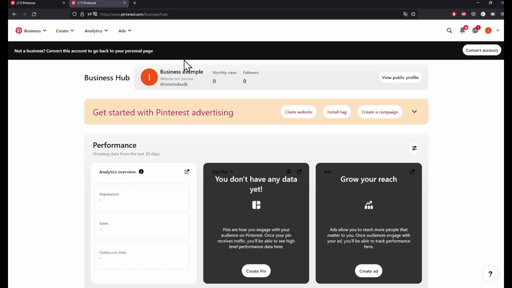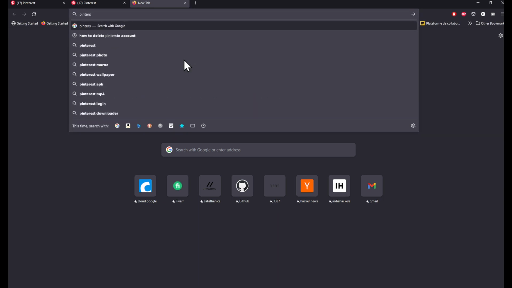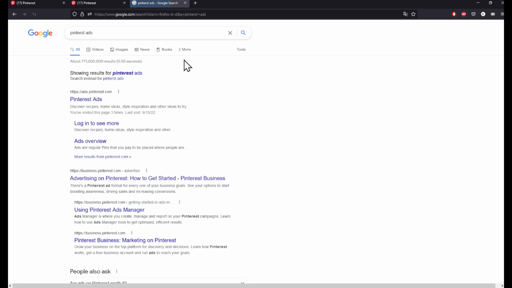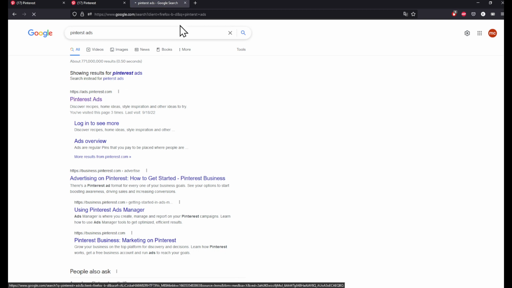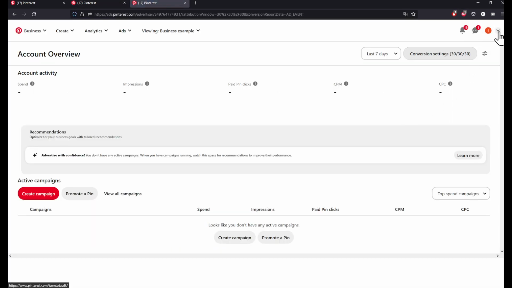Right ahead in your business hub, if you don't have a business hub, go ahead in your favorite browser, search Pinterest ads. In the first link, click ads.pinterest.com. Click on accept, go ahead on the top right corner where you're gonna find settings and business access. Click ahead on business access.